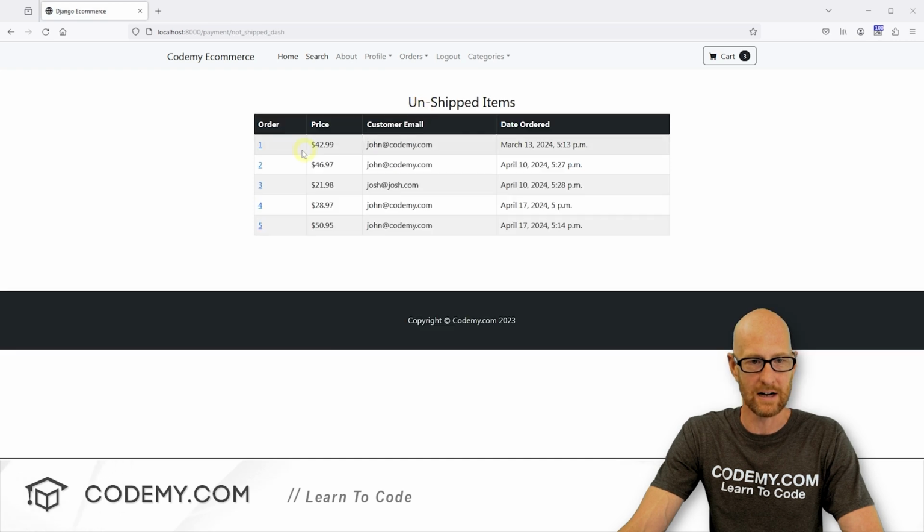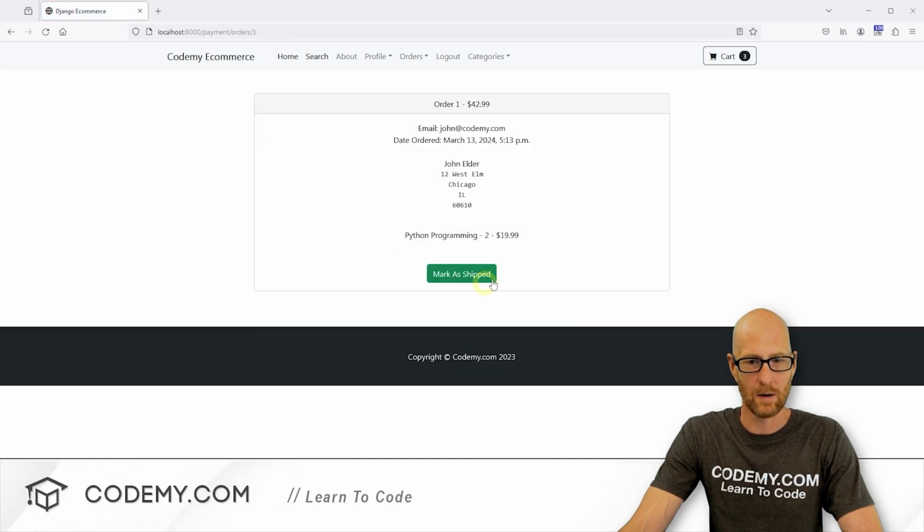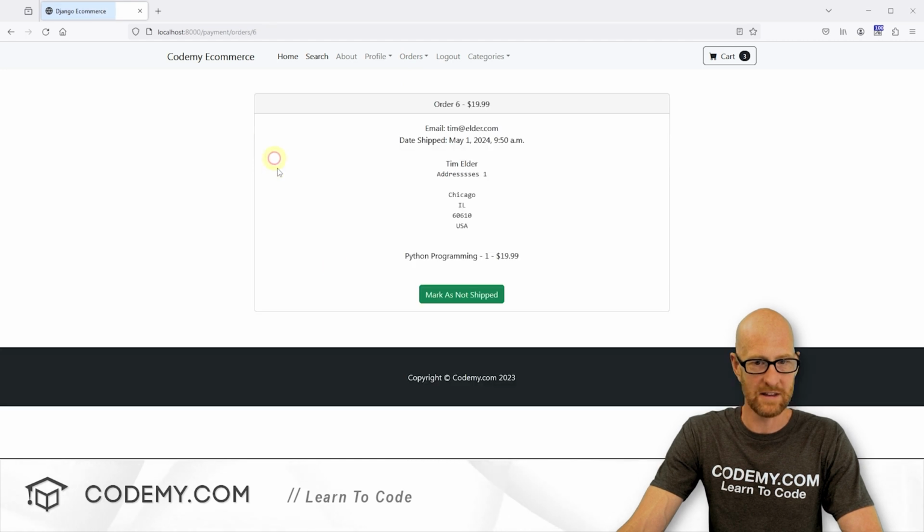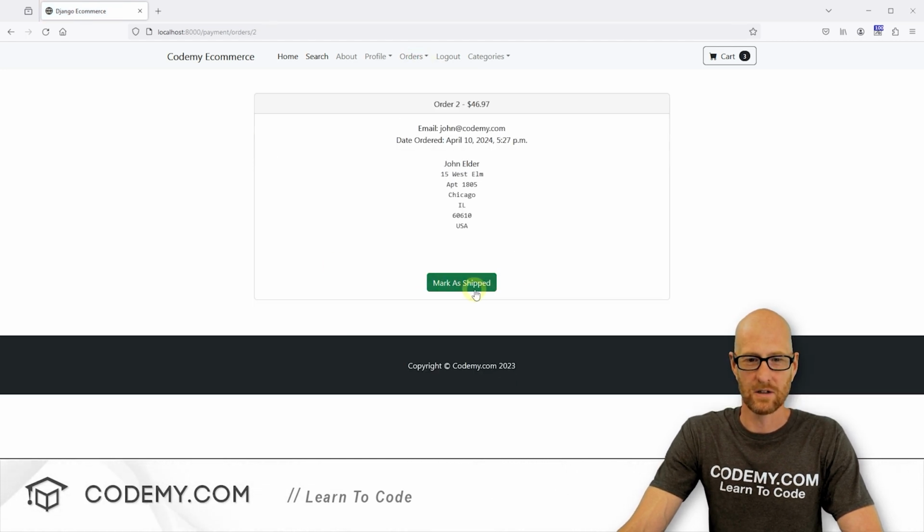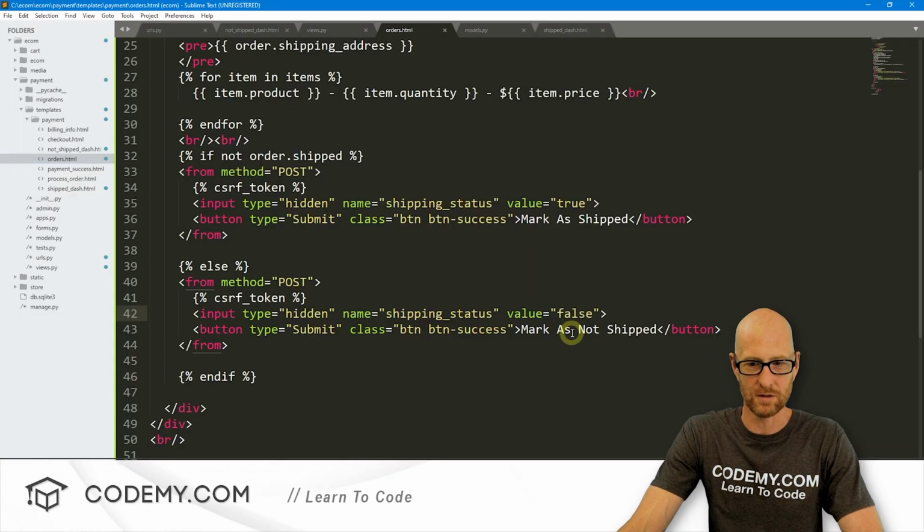So now when we click this, in fact, let's start over. Let's go to unshipped items. This has been unshipped, and we see it's marked as shipped. If we go to our shipped items and click on one of these, now it says not shipped. So that looks good, but the green button for both bugs me.